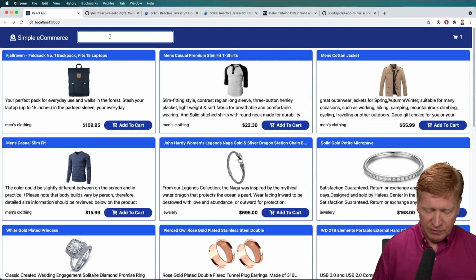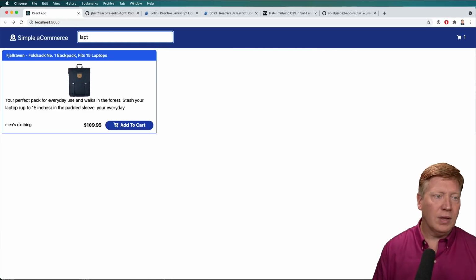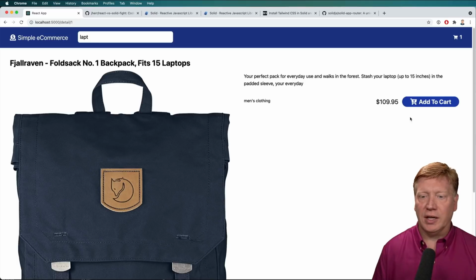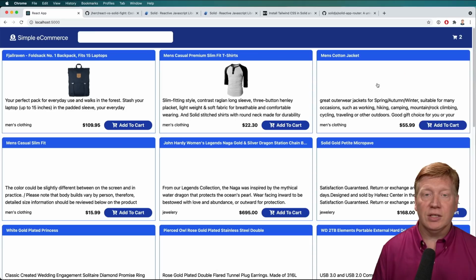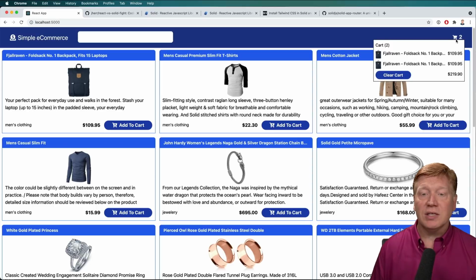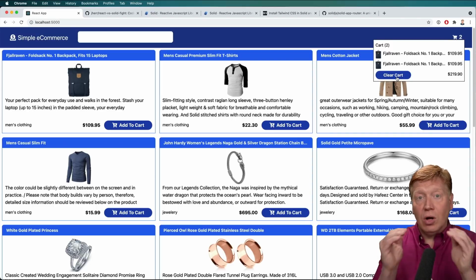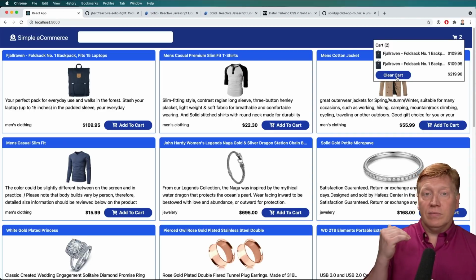I can go and filter stuff down. I can go and click into it. I can add it to cart. I can add it to cart from the home page. We can see the cart over here, and I can clear the cart, but I can also refresh the page, and I notice that the cart still remains because it's stored in local storage. So we're going to do all of that in SolidJS.